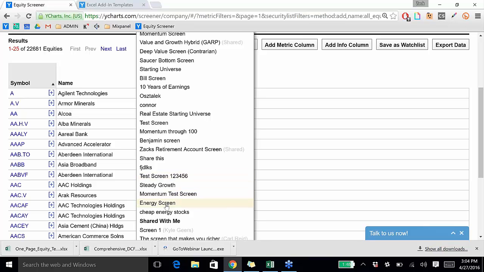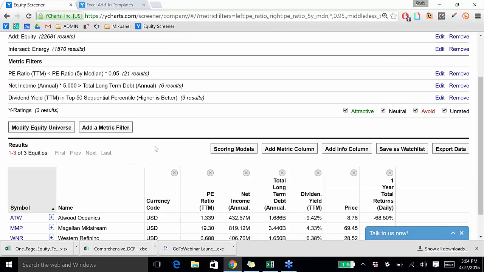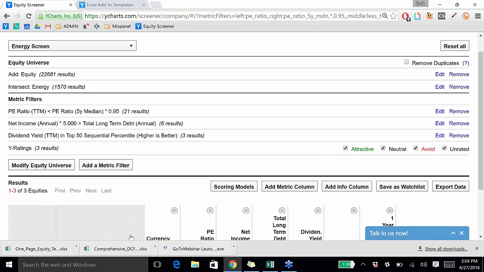So one screen here that I actually wanted to show everyone today is this energy screen that I pre-built. One of the cool things about this screen, and the reason I want to share this, is it kind of embodies all of the different capabilities within the screener. You'll notice by pulling up this energy screen, it automatically pulled in all of the filters and universe intersections that I had previously done. I'm saying, hey, I want to look at all of the equities. I want to intersect that with energy. That takes us down to 1570.